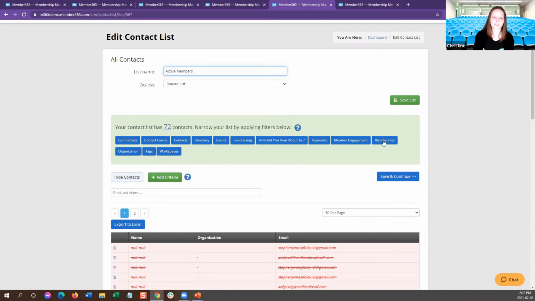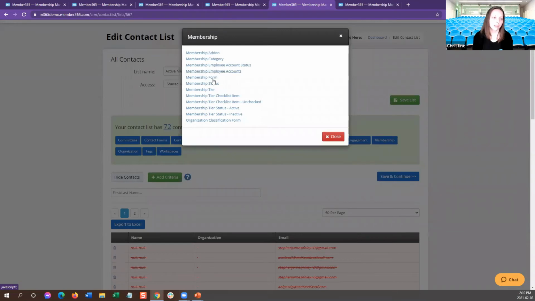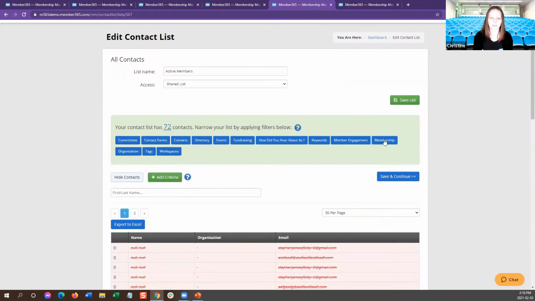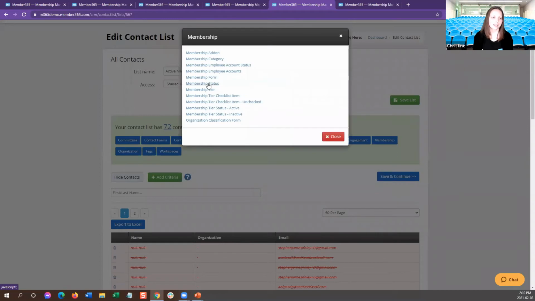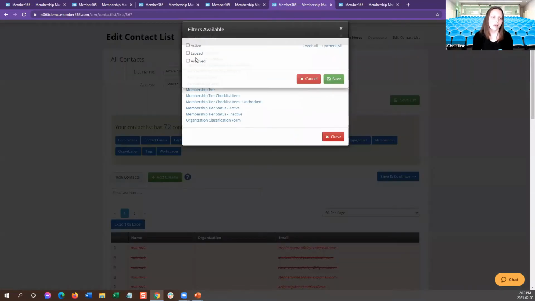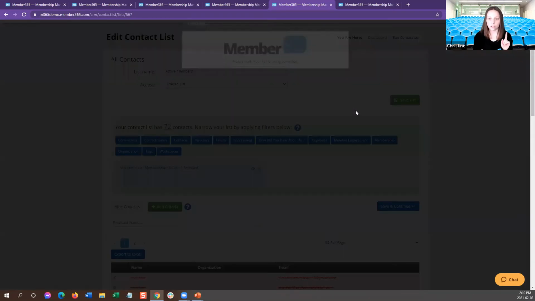I'm going to create a list for all active members in the system. So I can just simply click on membership, go to status. So again, come over here, last item, membership. I can come up here and go to status, and I can then select active. This is one filtered criteria.